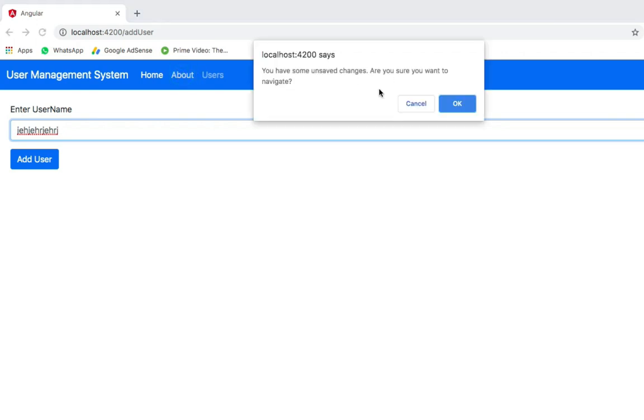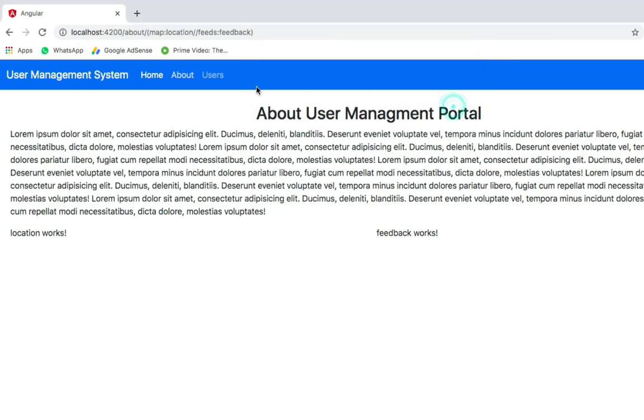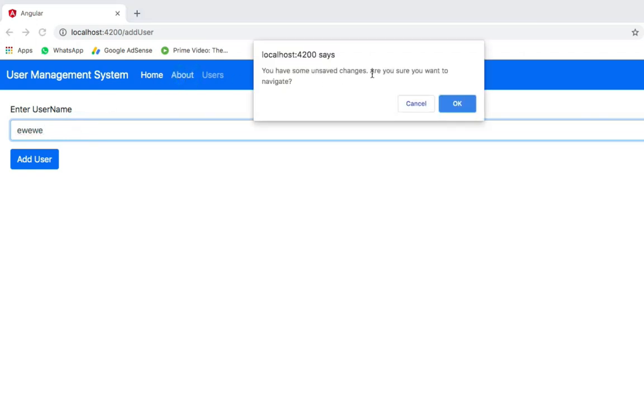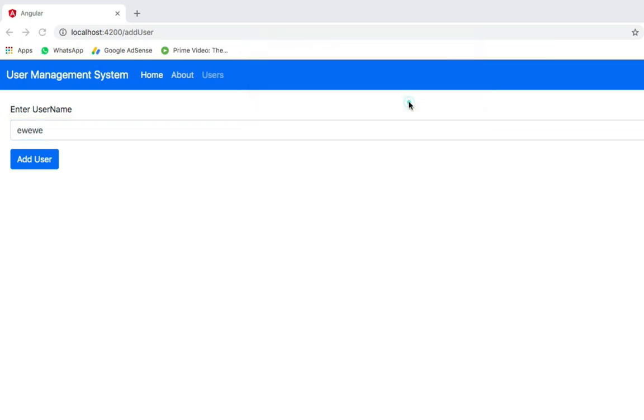So you have some unsaved changes. Are you sure you want to navigate? If user says okay, then the guard will return true, and I will be allowed to move to the next path. And if I again try this one and try to navigate, and this time if I say cancel, so in this case the guard will return false and my navigation will get cancelled.